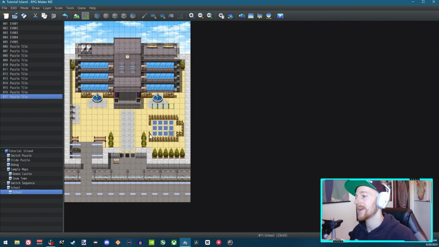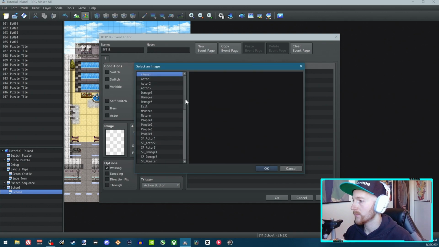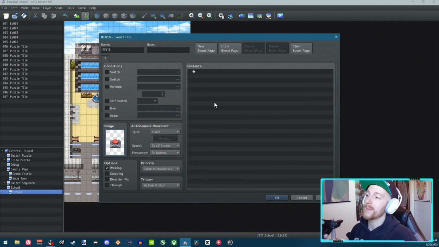There we go. The next thing we need to do is make the switch that resets the puzzle. Let's make our switch here. Let's take a look. I prefer these as far as floor switches go, at least for the RTP. So we're just going to go ahead and choose the red one here. I'm not going to make any kind of animation when you step on the switch. You all can do that.